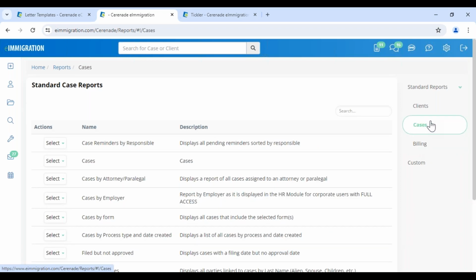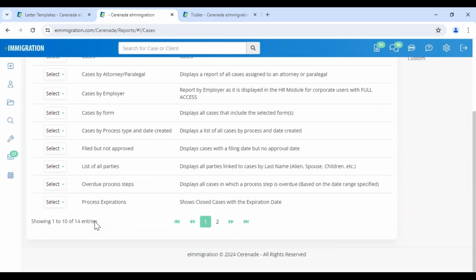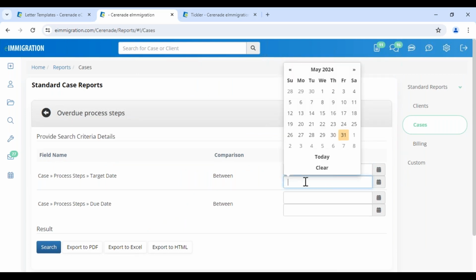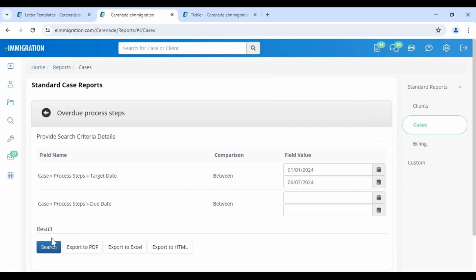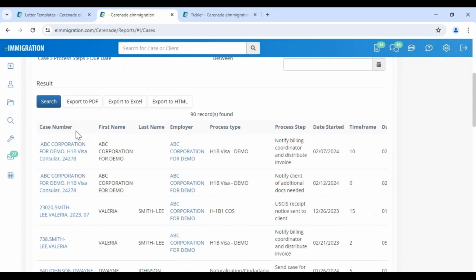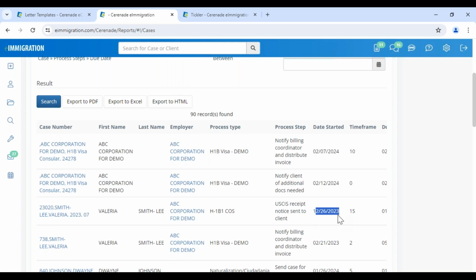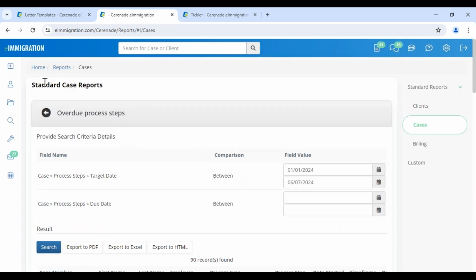But let's say I want to run a report for cases. I want to know if we have any overdue process steps. So if I run the report, say, give me anything that's pending maybe since January of this year and maybe for the next week, it will give me the case number and the employer or applicant, and I can just click on the link and see what was the actual task and the due date. Okay, so that's a report that you can, by the way, export to PDF, Excel, or HTML.